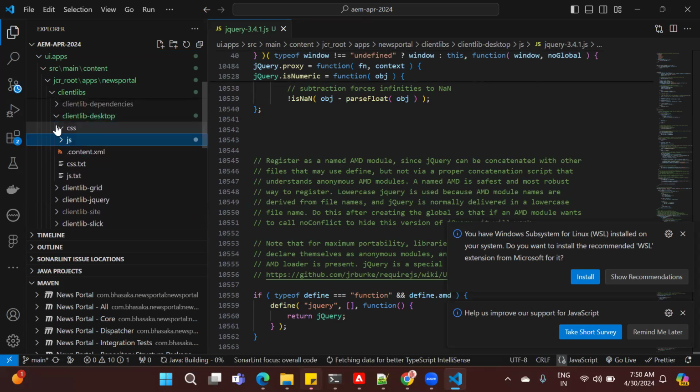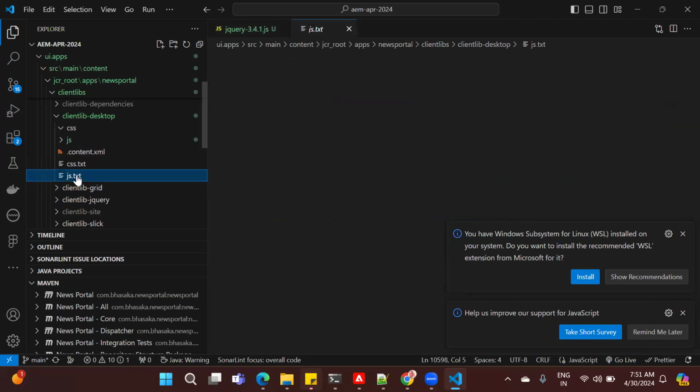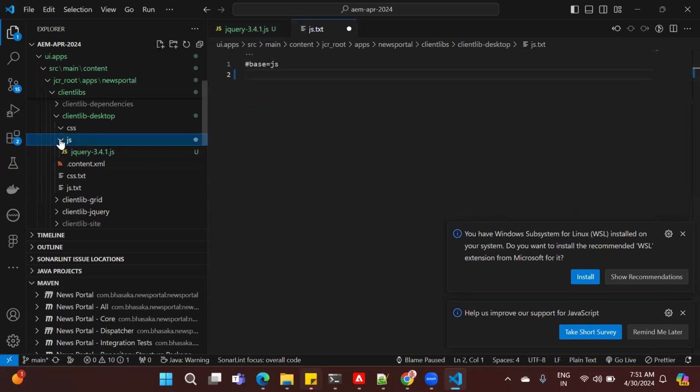Yes, I have removed all the required CSS and JavaScript files and uploaded jQuery min.3.4.1.js. And this JS file name we have to update in js.txt. So this is a very important step. So we have to update JavaScript file names in js.txt and CSS file names in css.txt file.